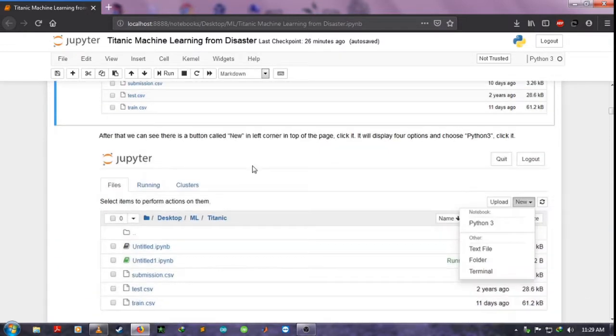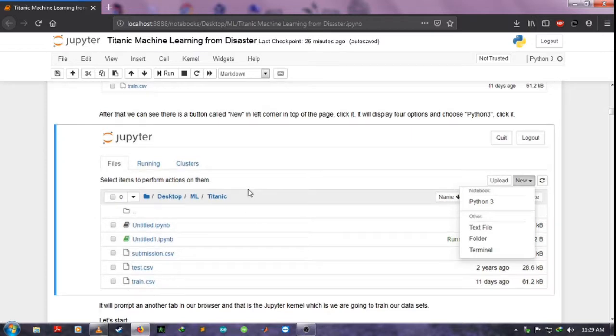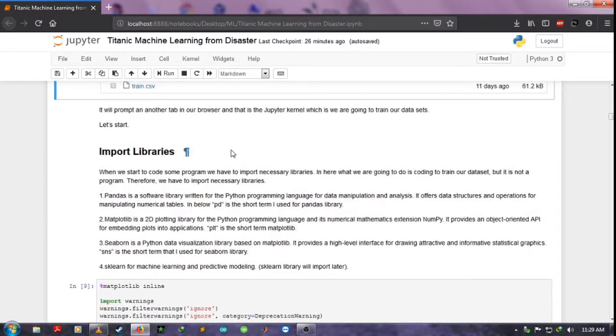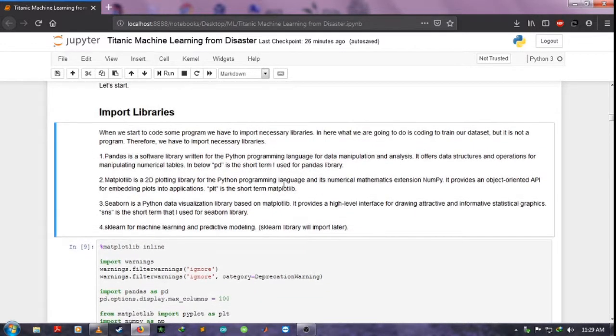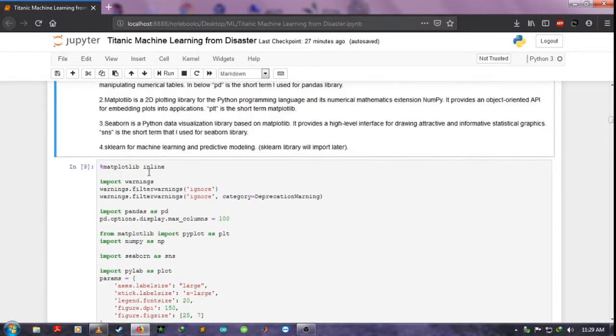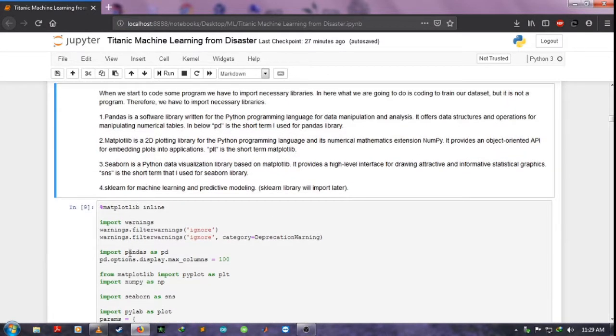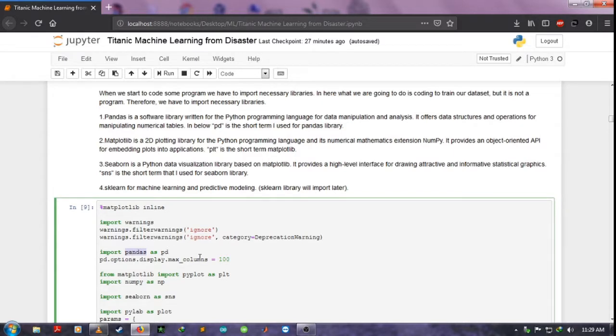When we start to code some program we have to import necessary libraries. Here what we are going to do is coding to train our data set, but it is not a program. Therefore, we have to import necessary libraries. Pandas is a software library written for the Python programming language for data manipulation and analysis. It offers data structures and operations for manipulating.